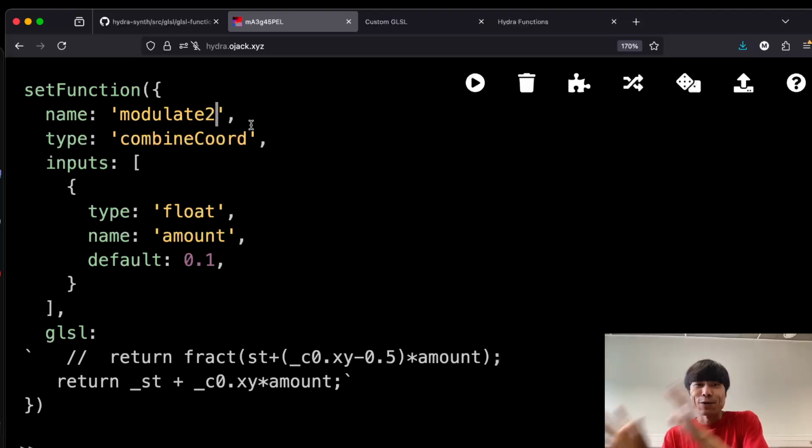We just want to separate it, because we can actually overwrite modulate like this, but that's going to be confusing. If you want to do it, feel free, but I'm not going to do it for the description. And again, type is combineCoord.